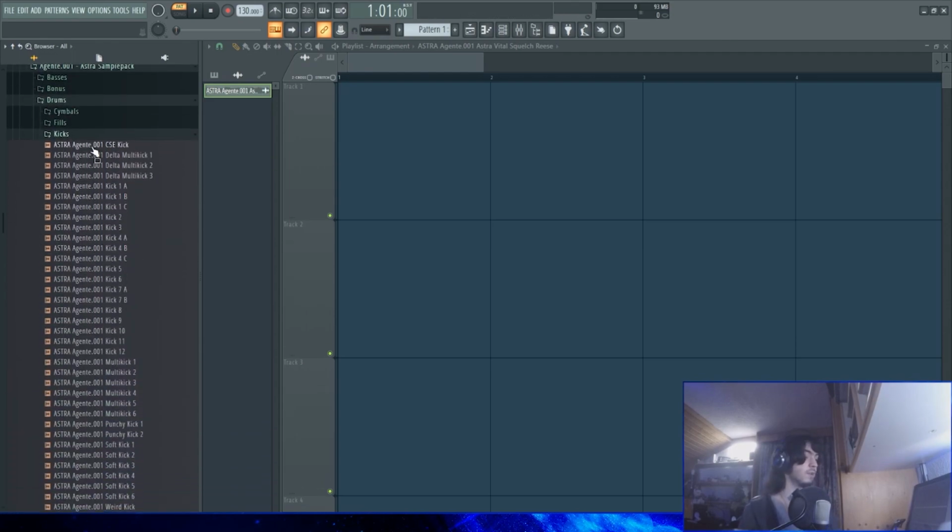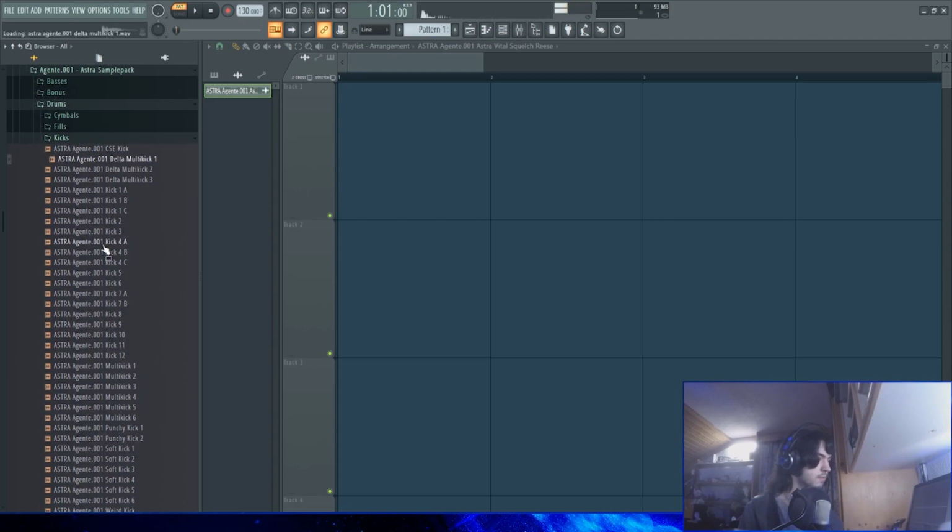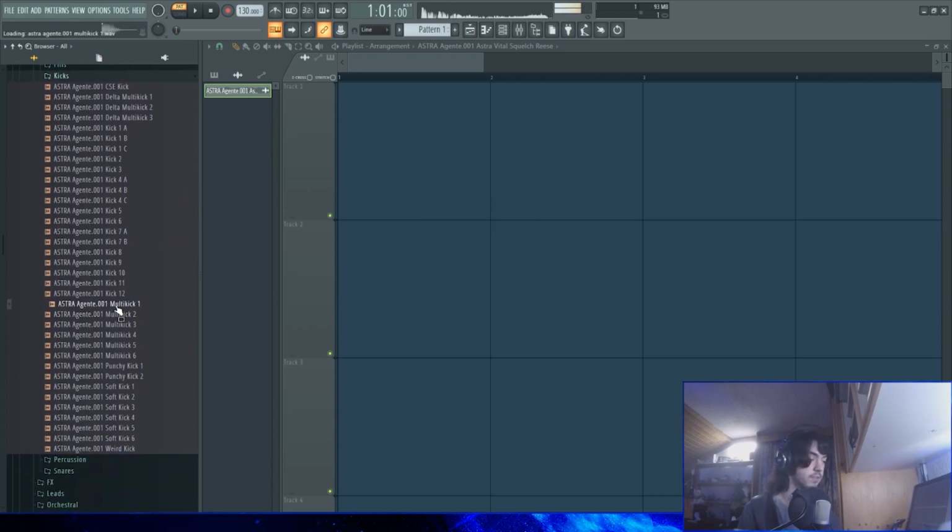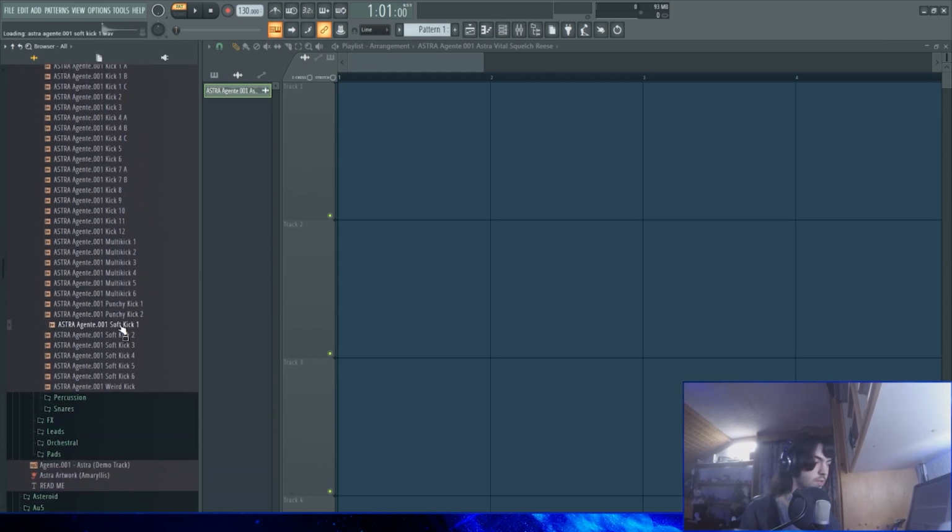Next up, kicks. We got a variety of kicks, an entire spectrum of them. We got zappy kicks, very thick ones, some very clicky ones as well, and some soft ones as well.